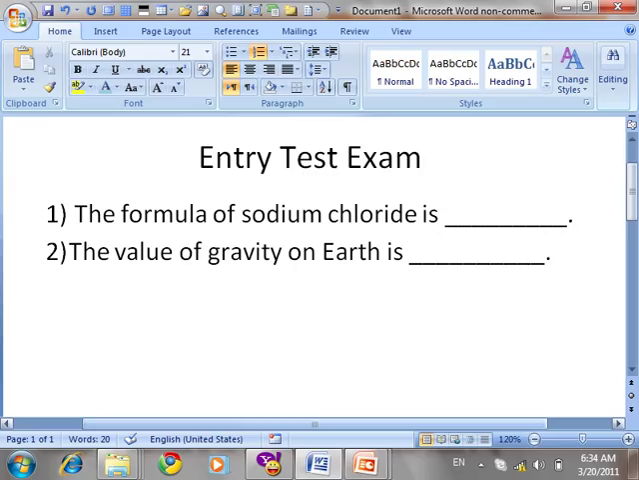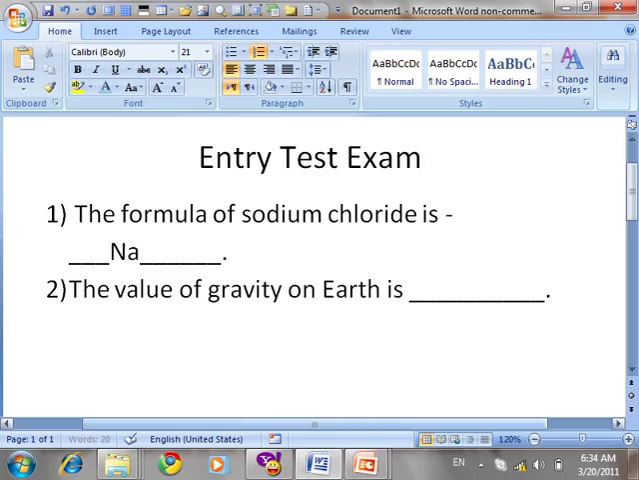Inside that, if I'm going to write the answer, it's also possible to write the answer. NaCl, sodium chloride, is that right or not? NaCl. This is the formula. So what I'm going to do, select this text and make it hidden. The answer should be hidden.